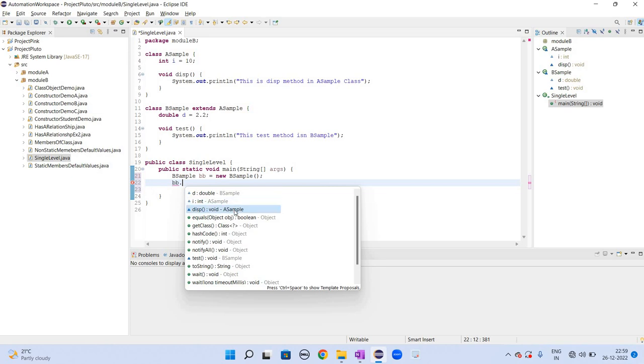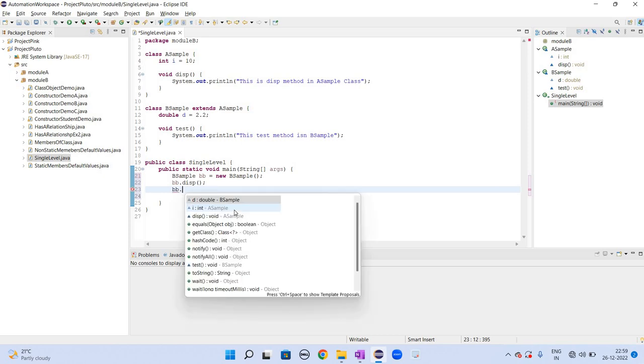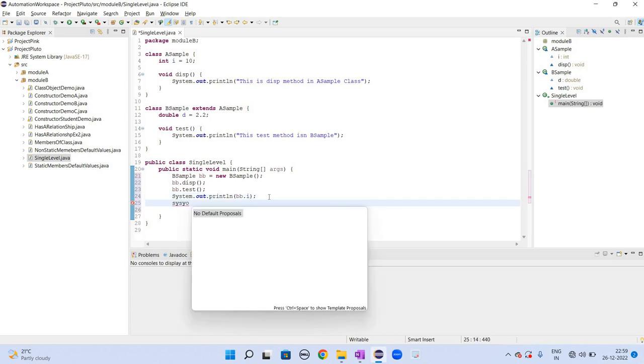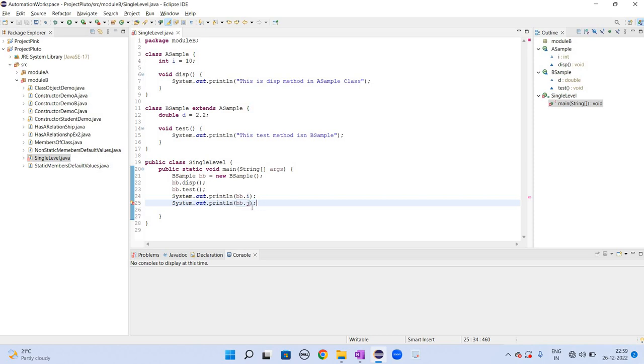So let's use this method execution, and also print the variable value from A sample which is I, and also this is from B sample class, so dot D. Now we can notice that this disp method we are calling is present in A sample, and test is in B sample, and we are calling I value to print here which is from A sample, and D value which is present in B sample.